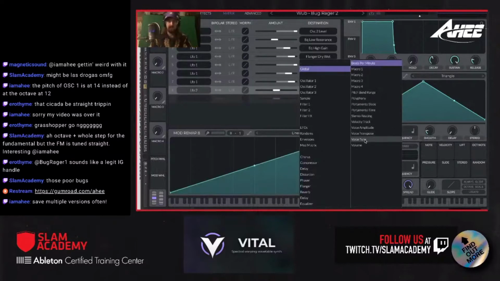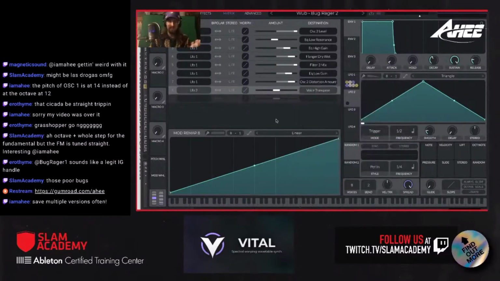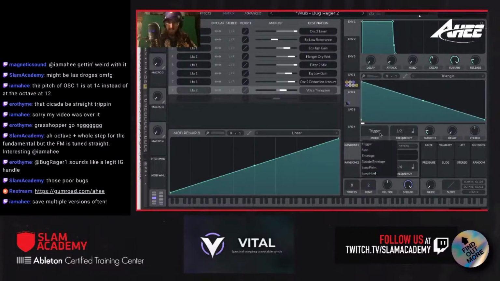Now, voice tune will change the sense of the entire patch at once, and with voice transpose you'll be able to control it in semitones, or in this case it's a perfect bending of it, so it just goes through the whole scale smoothly. So let's maybe have it pitched down, and we'll put it in envelope mode. Slow.